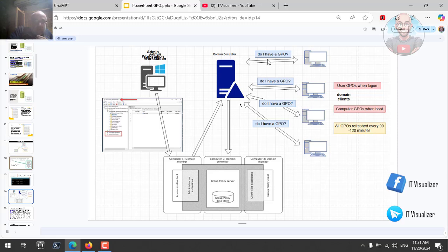If we go there and see here, do I have a GPO? It will be applied when a user logs in. This is for domain clients. Computer GPOs are applied at boot. We have seen this in the beginning of the lab. All GPOs are refreshed every 90 to 120 minutes.